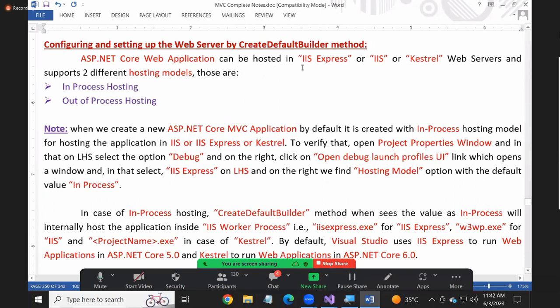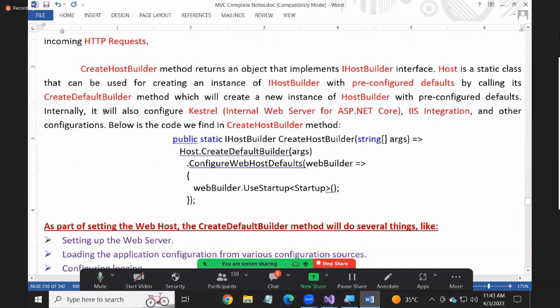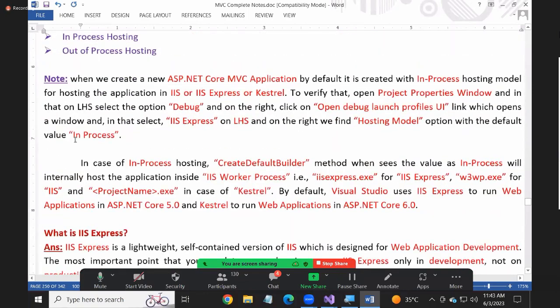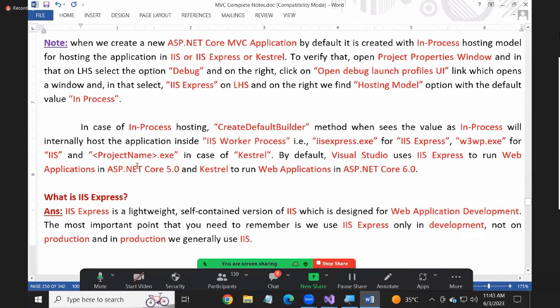ASP.NET Core web applications can be hosted in IIS Express, IIS, or Kestrel. I already explained this in the previous session. And it supports two different hosting models. First one, in process. Second one, out of process. What is in process? What is out of process? I'll explain both. By default, it is the in process hosting model.